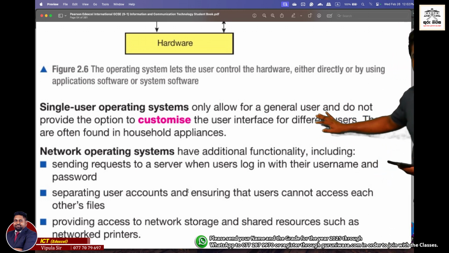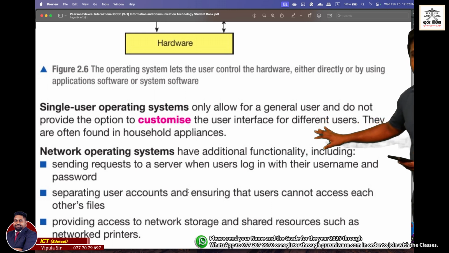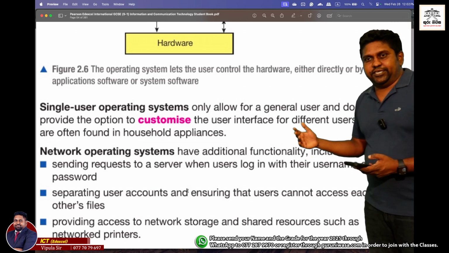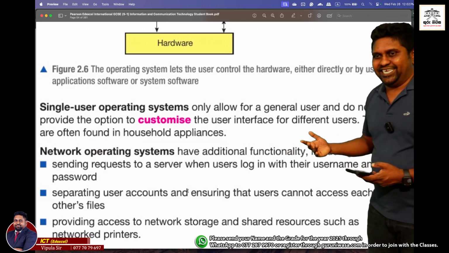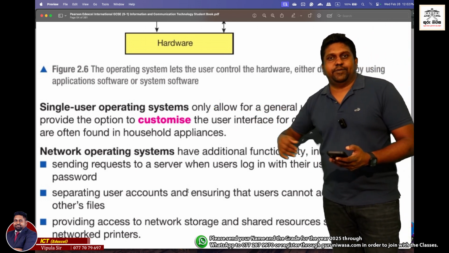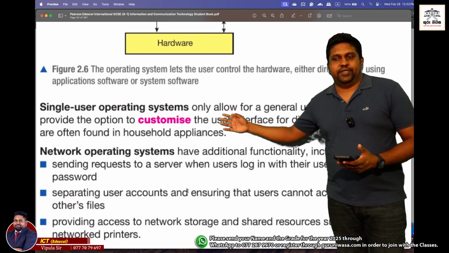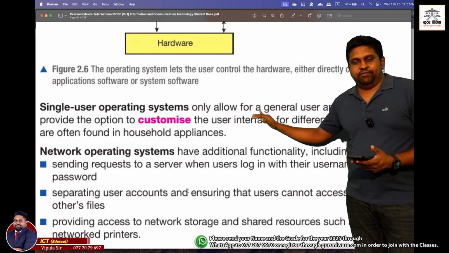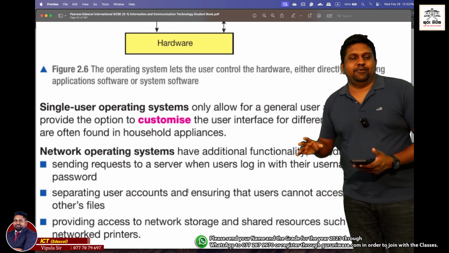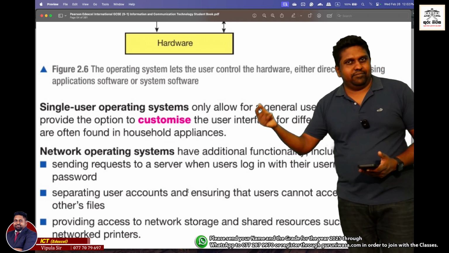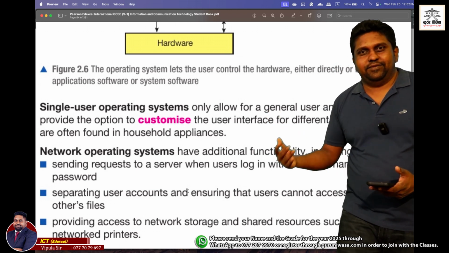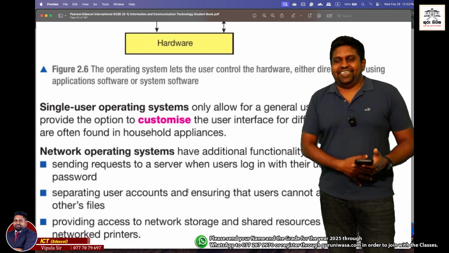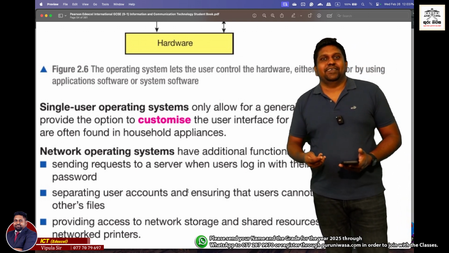Even if you take a PlayStation, the PlayStation has an operating system in it, right? This PlayStation operating system also falls under the category of a single user operating system. Why? Because it is created in a way that it will only work with a single user. You turn it on, you log in using your PSN, and you play games. Simple as that. And if you take your TV's operating system, that is also the same thing.